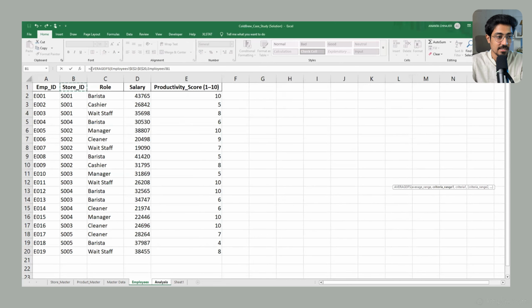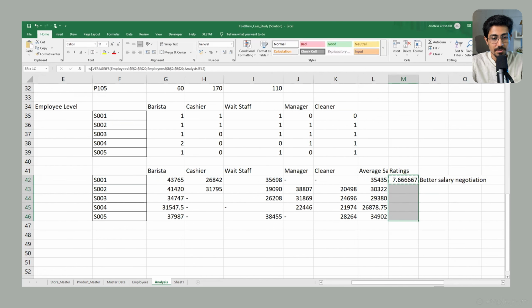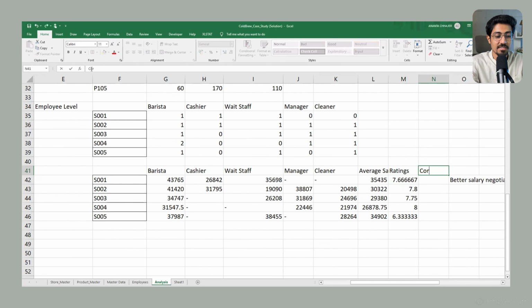Let's see that. This is store number 1, and we have the criteria which is store number 1. This is the average productivity rating for these employees. Okay, let's see. 7.6, 35,000. Probably not. Okay, so we'll see correlation of rating versus salary.